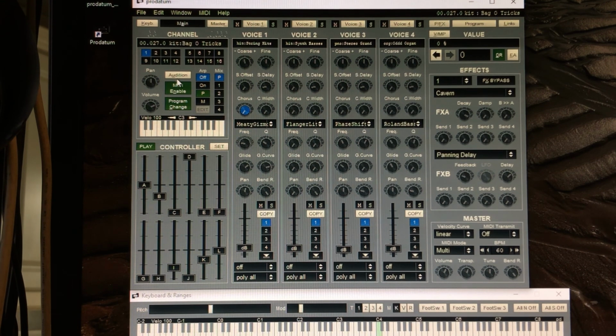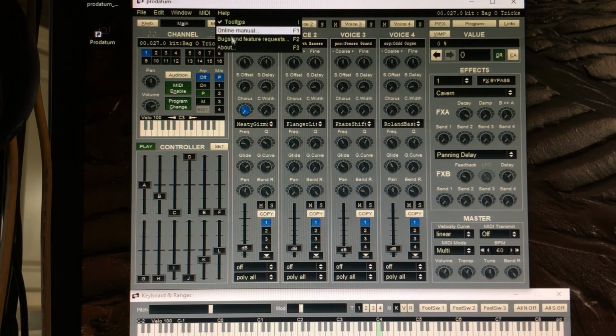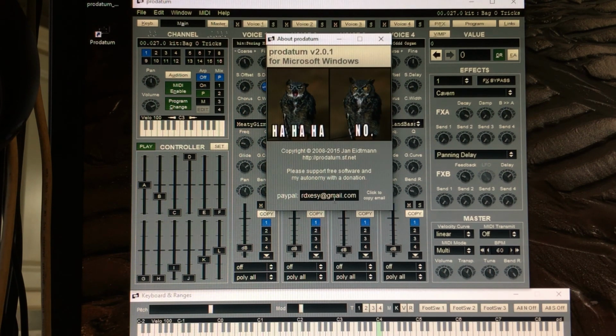So there we go, that's another quick look at the use of this Prodatum program that I'd definitely recommend. And I'd recommend obviously giving a donation to the guy who wrote it if you find it useful. Here's the guy. I don't know, I've never actually conversed with him, I've only ever sort of benefited from his previous work. So I've supported his free software and autonomy with a donation. So thank you very much.